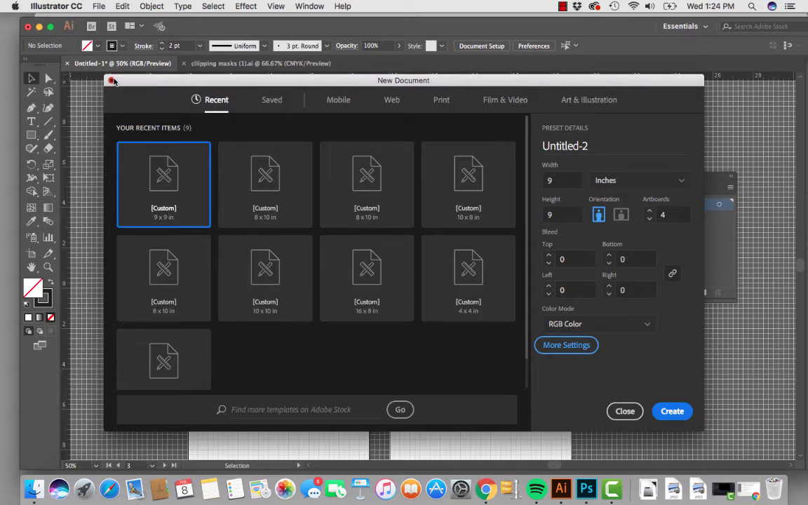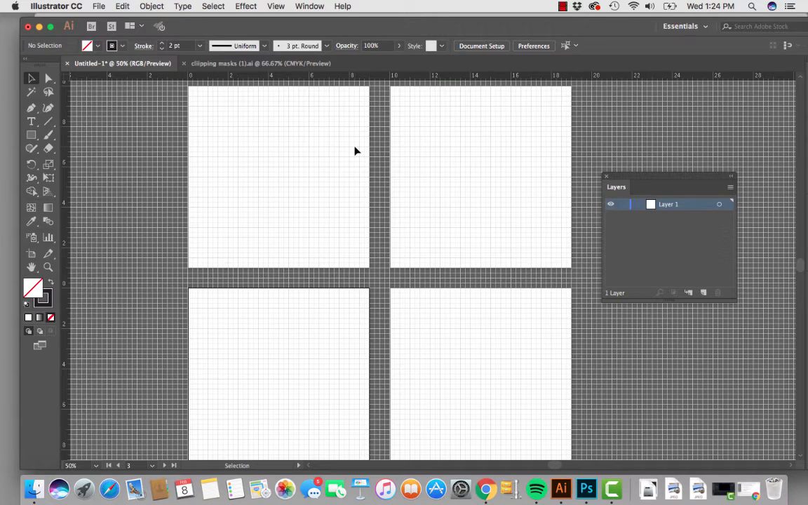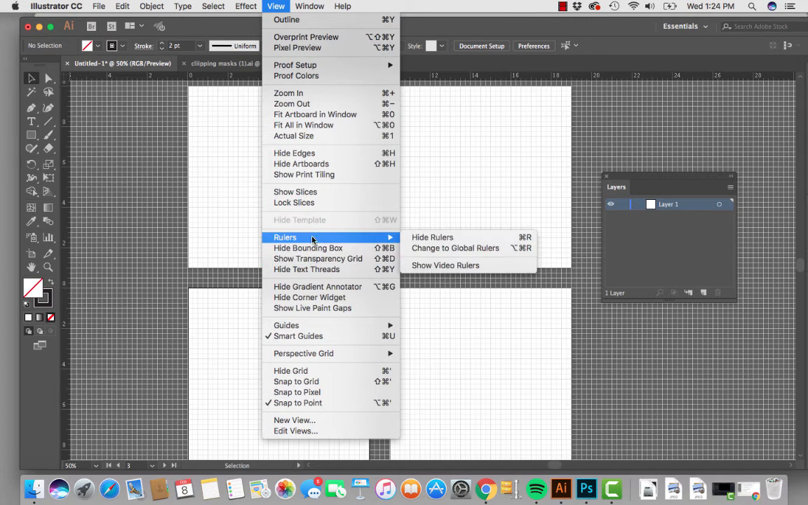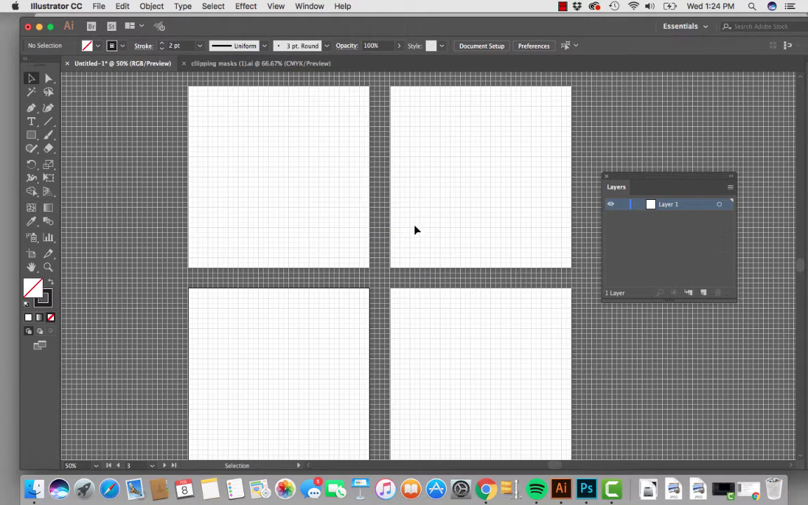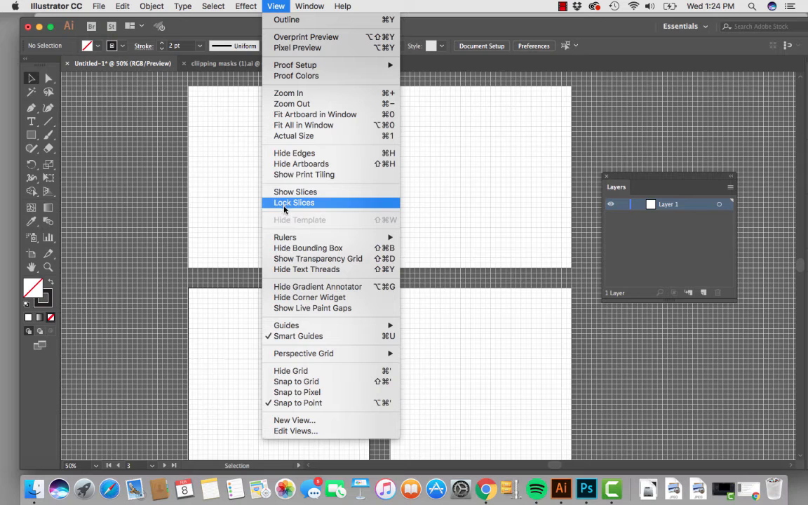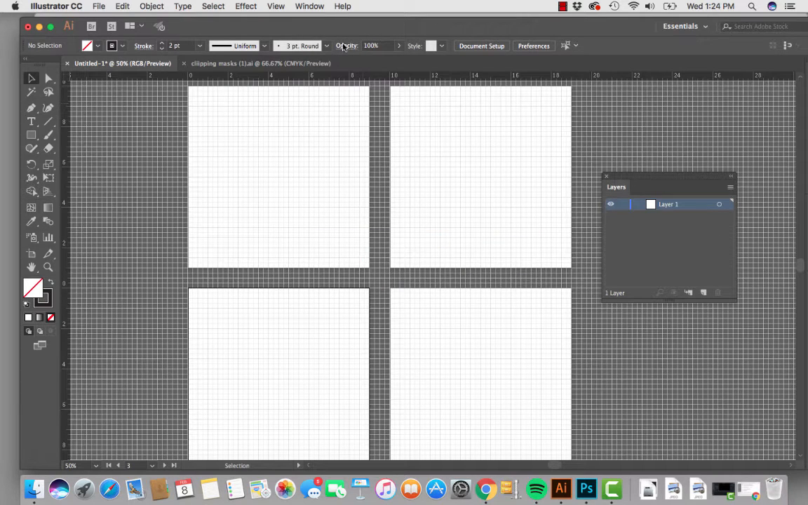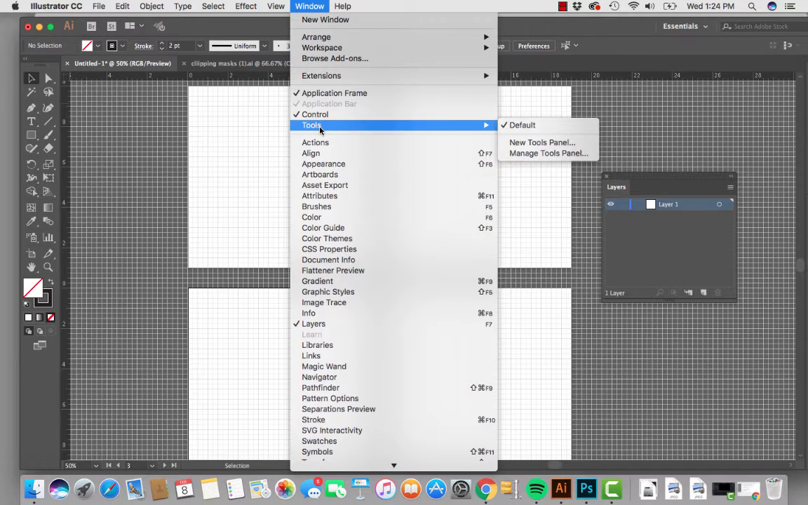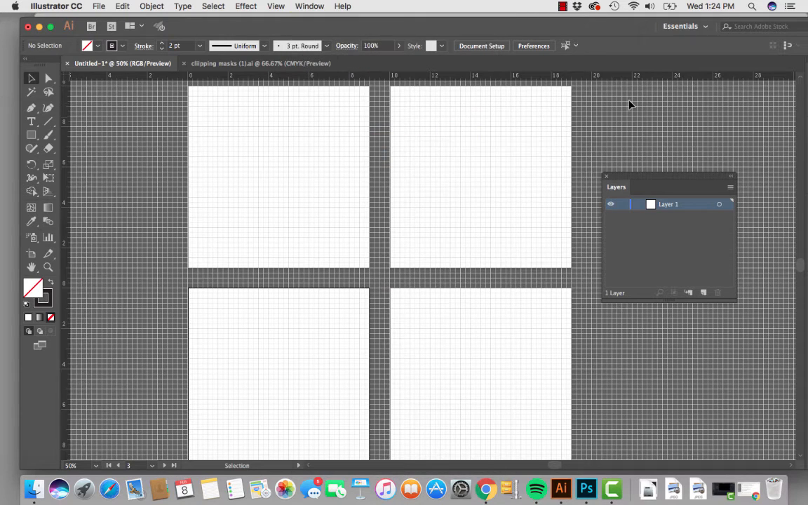Okay. So once this comes in, let's make sure a couple of things are set. Let's go to View, and let's make sure the Smart Guides are set. Make sure Snap to Point is set, and make sure the rulers say Show Rulers. So right now they're showing, so if I clicked on Hide Rulers, they would hide them. But we want to go View, and we want to go Rulers, Show Rulers. The other thing that's important is we want to go to the windows and we want to make sure the Layer panel is checked. We also want to make sure that the tools are checked, and I just like to use the default panel.